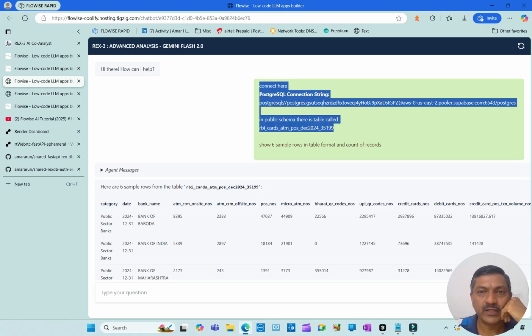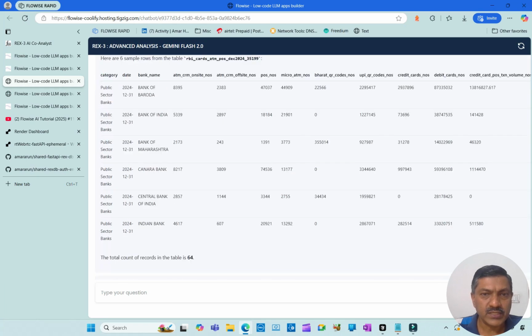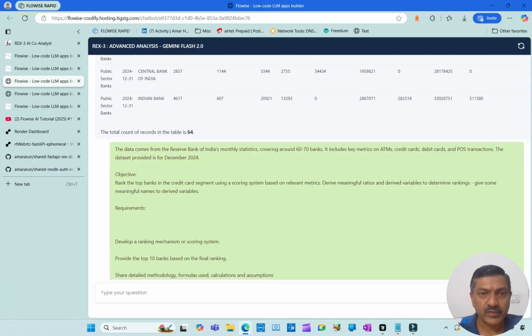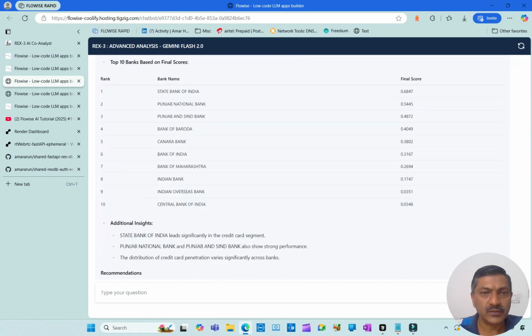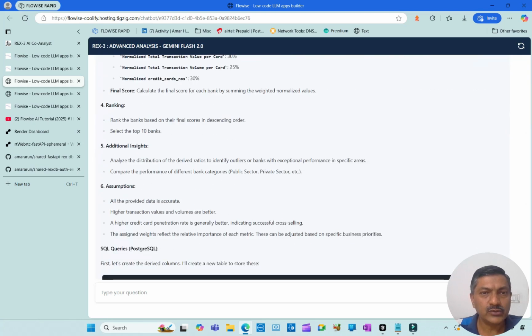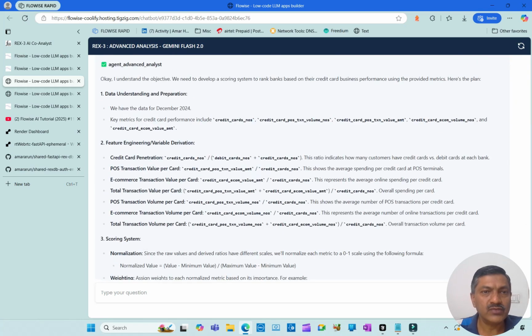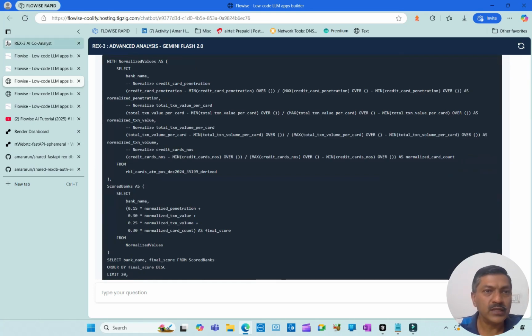I have shared my connection string and then asked it to show me the count of records, sample records. So it is showing the records, and you can see the agent messages here, what it is doing. Then I am asking it for a detailed analysis. Now it is doing the detailed analysis here. And you can see the agent messages in detail in case you want to see what is happening in the background. So you can see all the feature engineering it is doing and SQL codes that it is doing. The same thing I am displaying here.